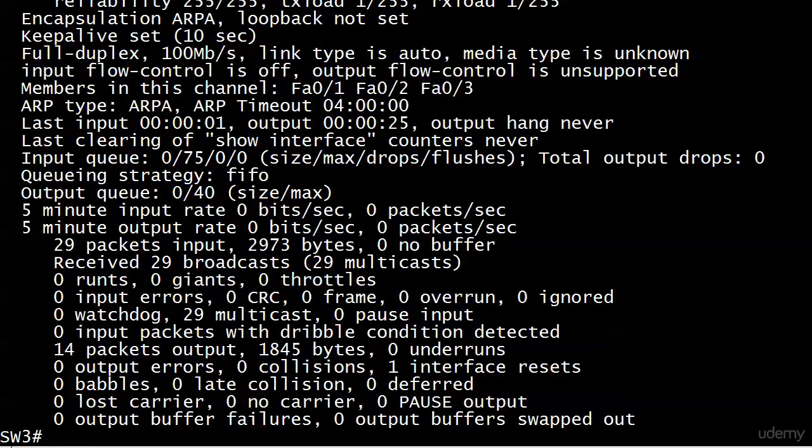We always want to verify. And the thing is, we've got a lot of different verification commands for EtherChannels we can use, and we're actually going to go into those in the next video, I should say. Because right now I want to test a couple things we talked about in the very last video about ports leaving the EtherChannel and also how STP looks at an EtherChannel.